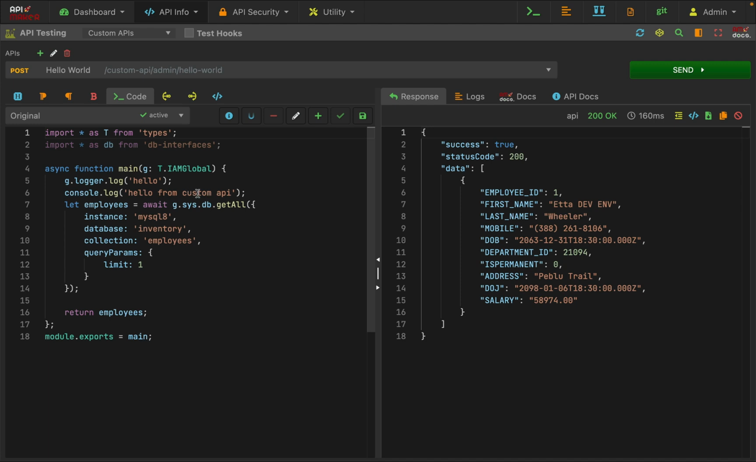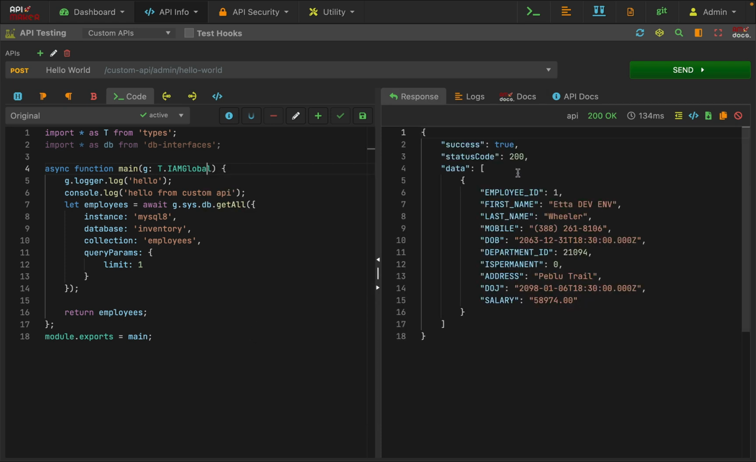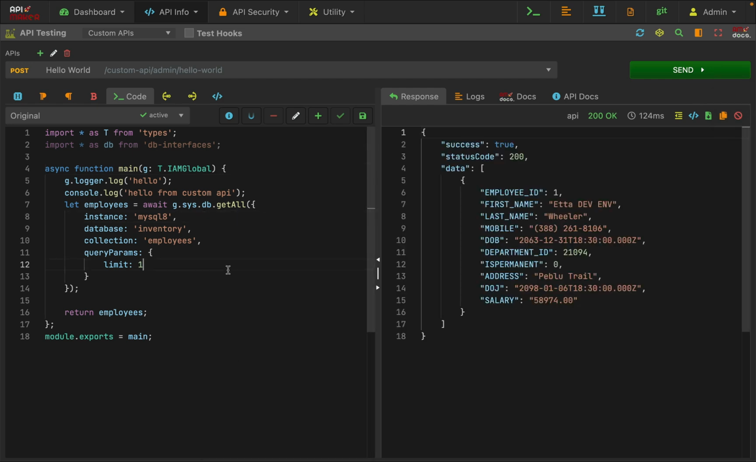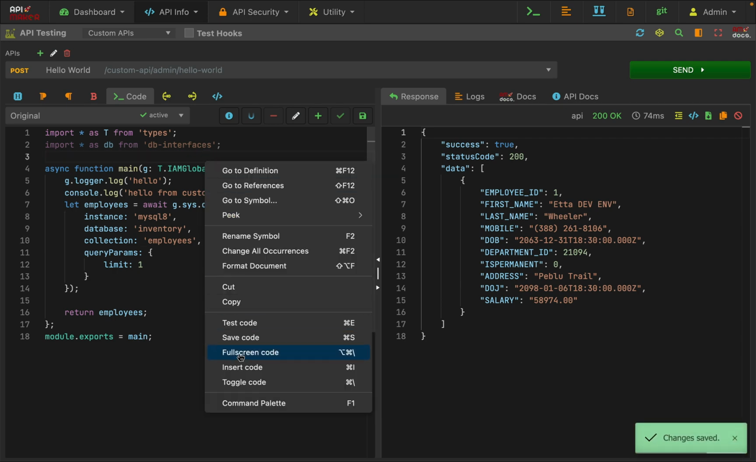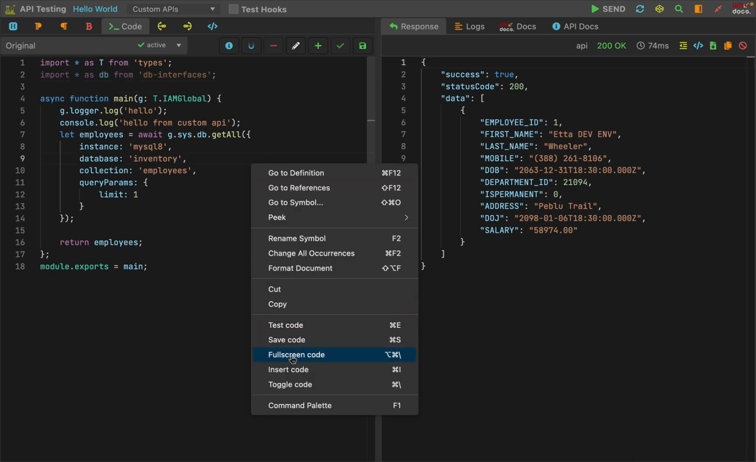Okay. Inside this code editor, we have some shortcuts. Let's say this test code. It will immediately execute the code. Our shortcut is Ctrl E or Command E. Now save code is Ctrl S. Now full screen mode. So it will show everything in full screen. This is toggle full screen actually.